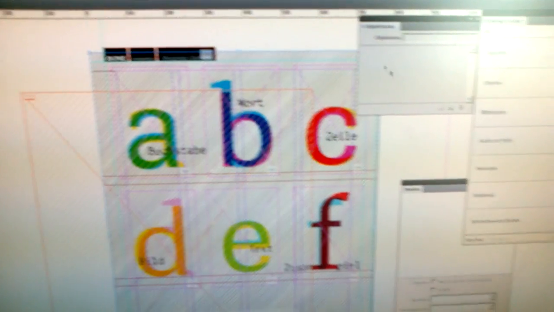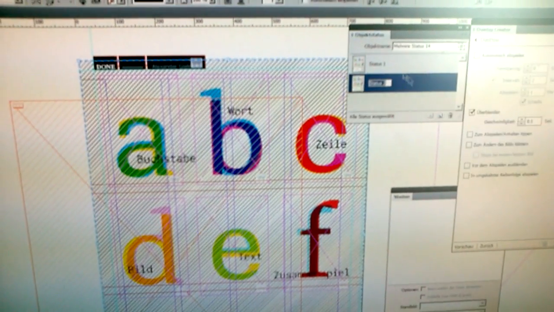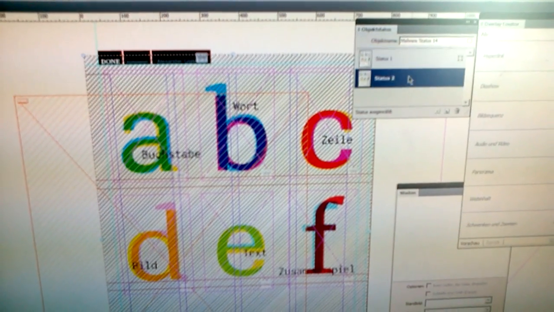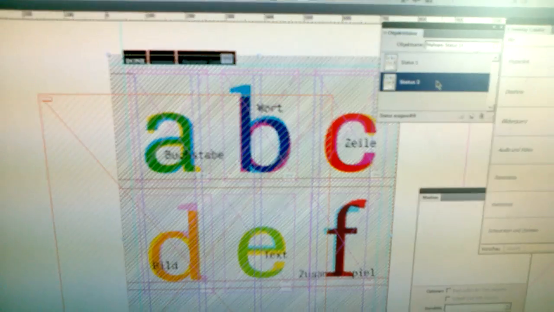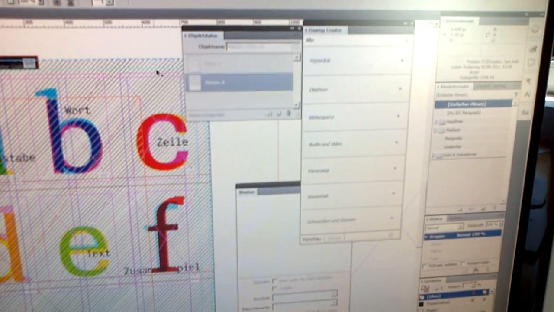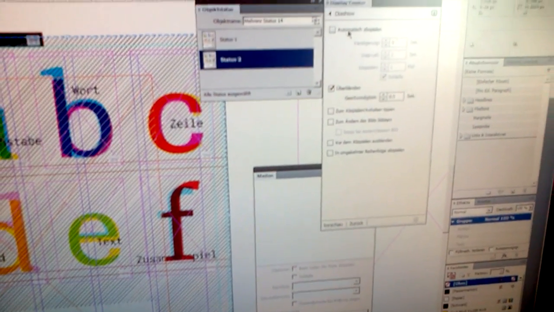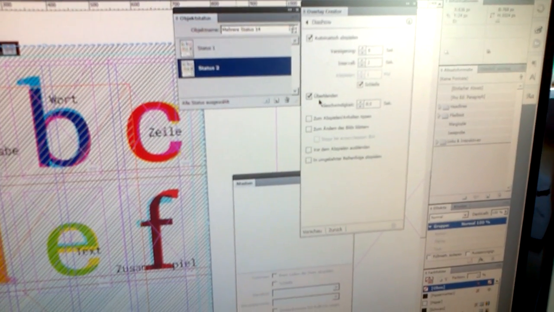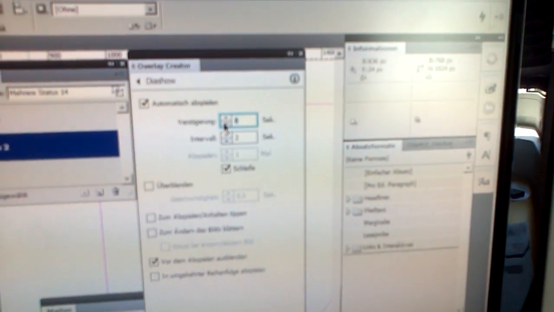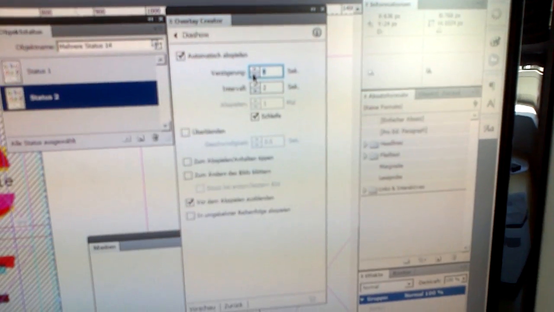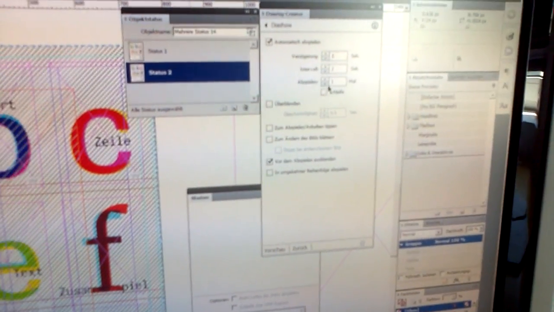So you just make this into a multi-state object with two identical states. I just converted this static image into a multi-state object with two identical states, and in the overlay creator I let it autoplay. We don't need the fading, but we need the hide before playing setting, and we will put a delay before the animation will be playing. So we give it a 5-second delay maybe. We don't need to loop it.